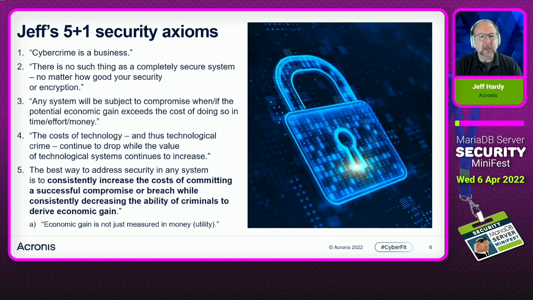The second axiom: there's no such thing as a completely secure system, no matter how good your security, no matter how good your encryption, no matter how attentive you are. Something I always keep in the back of my brain. Number three: any system, no matter how simple or complex, is subject to compromise if and when the economic potential gain exceeds the cost of committing a compromise in either time, effort, or money. Think of that. You're pretty safe until the value they can get from hacking you exceeds their costs in hacking you. Another way to think about it.